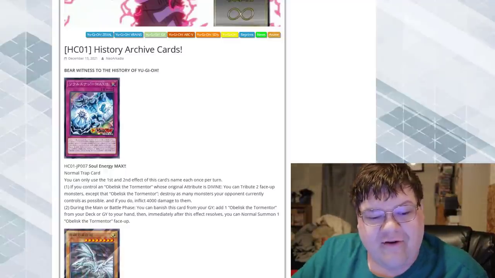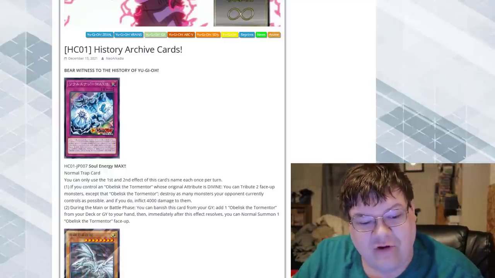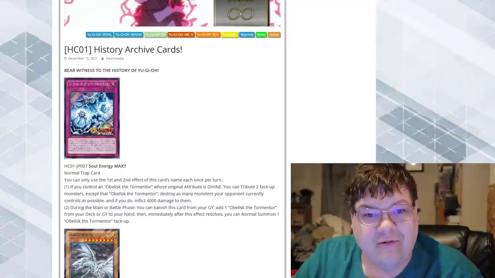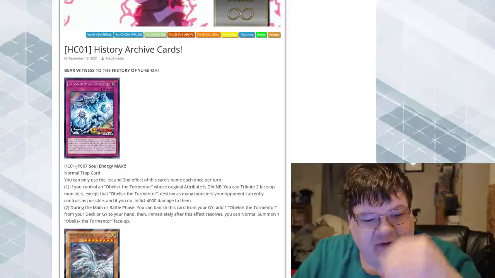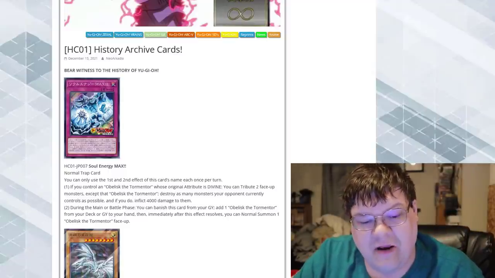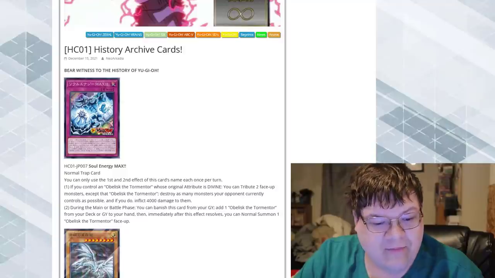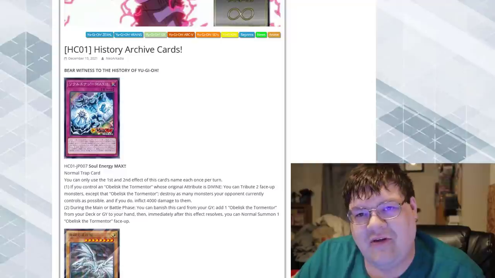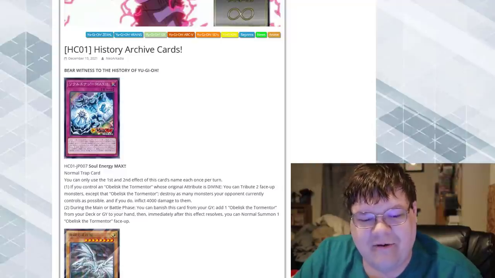So, you can only use the first effect of this card's name once per turn. If you control an Obelisk the Tormentor whose original attribute is Divine, I'm really glad that they had to include that there, you can tribute two face-up monsters, except Obelisk the Tormentor, destroy as many monsters your opponent currently controls as possible, and inflict 4,000 damage to your opponent. Hey, that means that we'll OTK our opponent, right? Because Obelisk can attack directly.